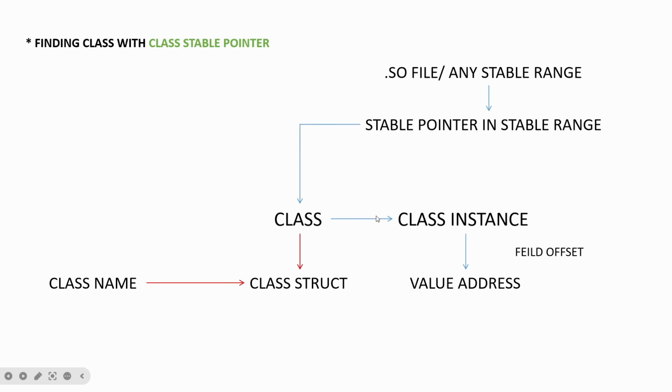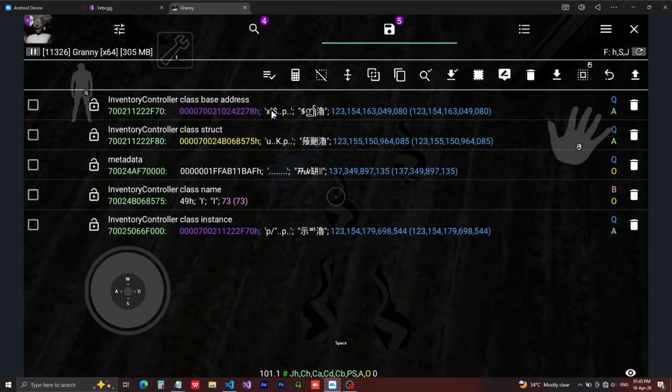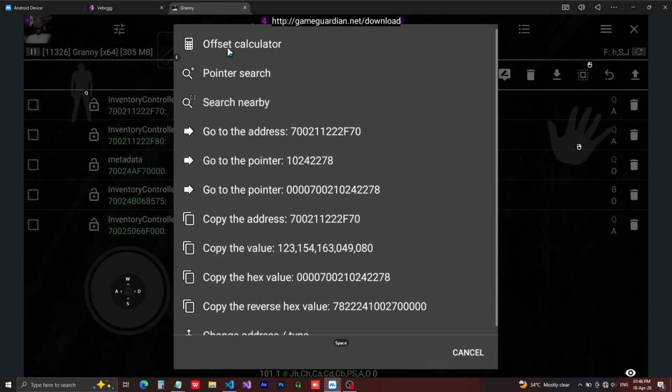From there, we will get our class instance. Then you can go to whichever value you want in the class. This method is also used for simplifying searching for a class after you get your class address. Just like we did with metadata and class name, but this time it goes directly to the class address. So we just need one step to reach our class instance. We have our class address here. Now let's do a pointer search again.